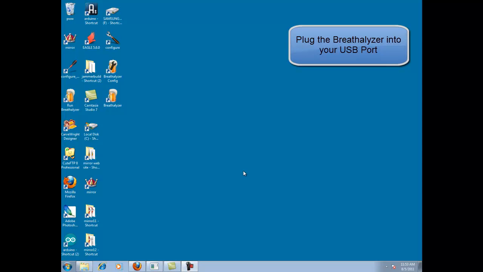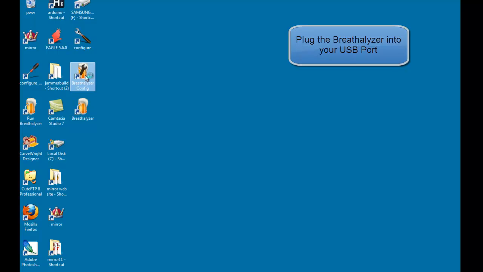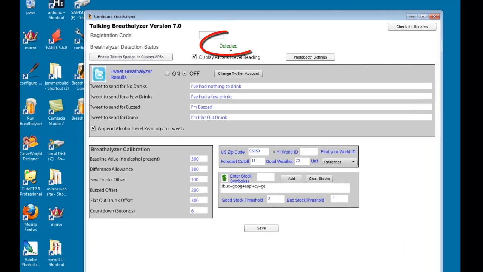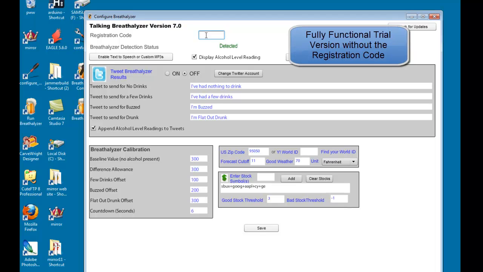So the first thing we need to do is configure the Breathalyzer. To do that, launch this icon. And you want to look for detected. Detected means that you have your Breathalyzer plugged into the USB port and the software has found it successfully. Then go ahead and enter your registration code if you have one.